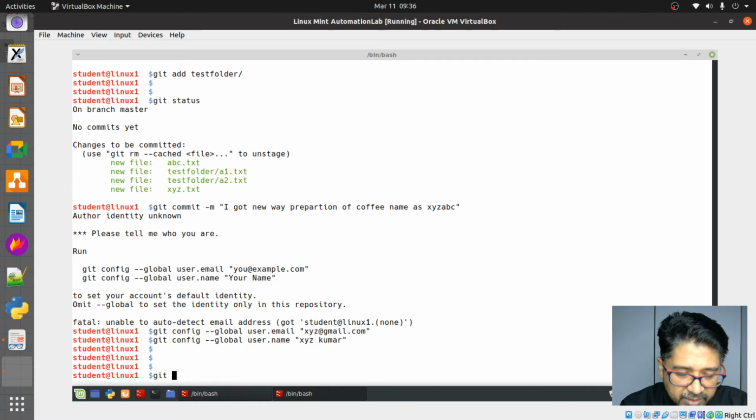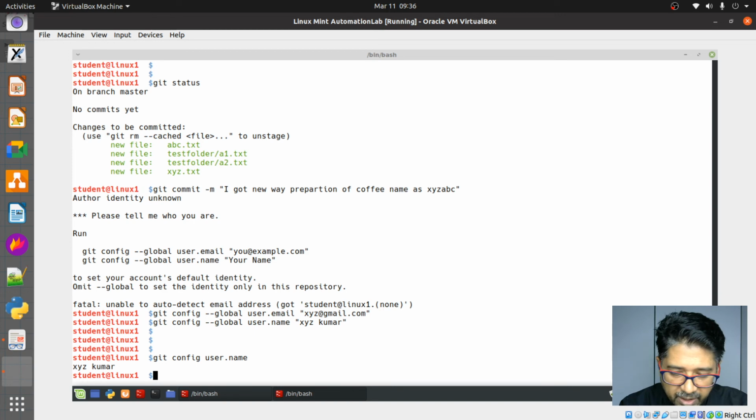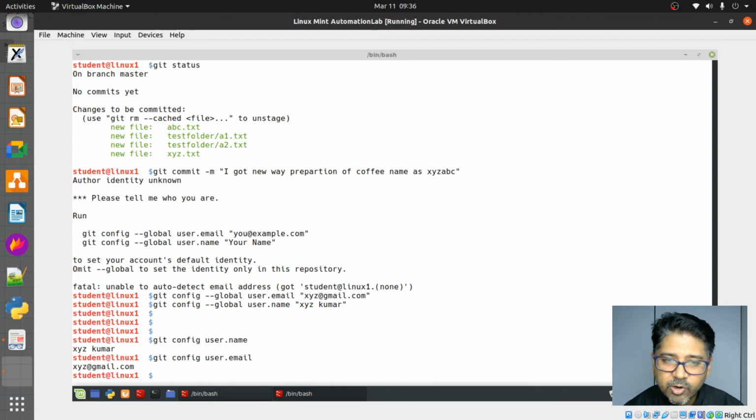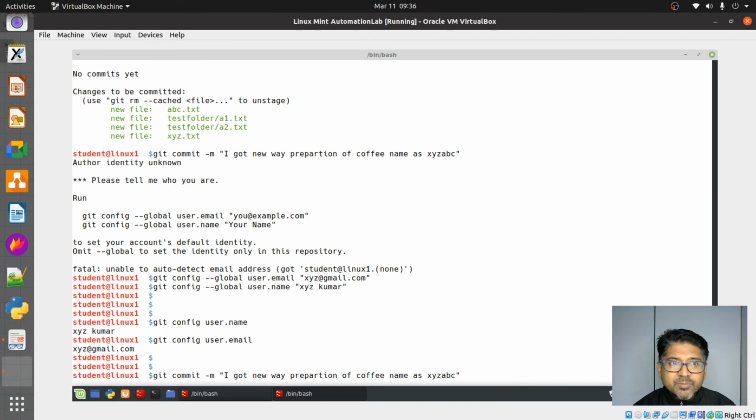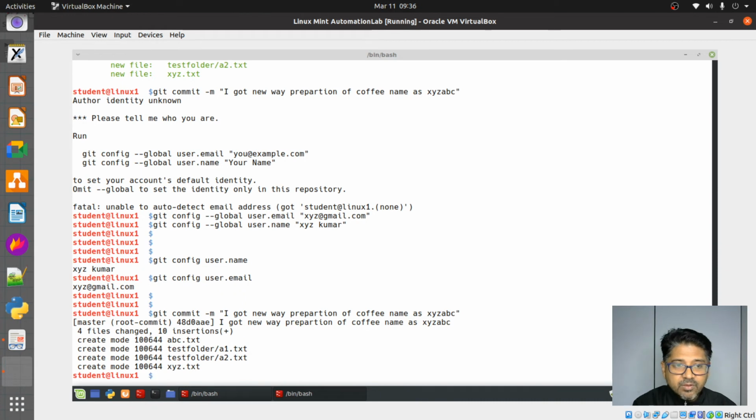It's very simple. Git config, and you can check the username. User, what user name? I want to check the name. So XYG Kumar, and the email, that's xyg@gmail.com. So okay, let's commit now. We are on the same page. I'm going to commit. If I commit, Ashutosh is going to be the entire commitment. Let's see what is going to happen.